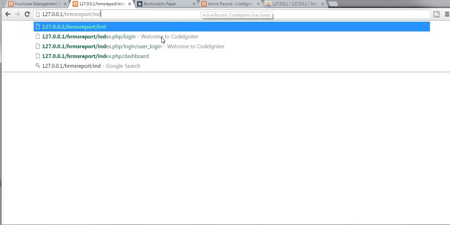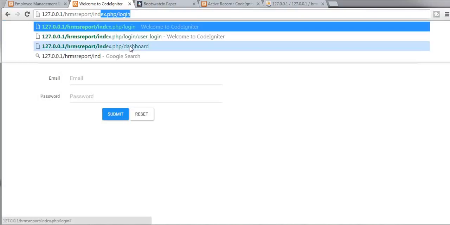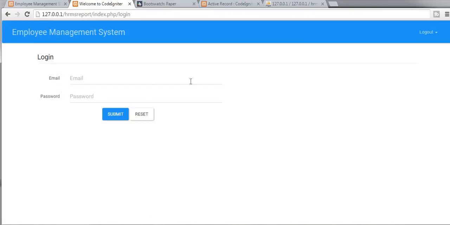Whenever a user is not logged in, and at that time if a person tries to get inside the dashboard, then it should redirect them to the login page. Okay, and from here if a person tries to enter into the dashboard, it should take them to the login. So we will discuss all this in my next video.